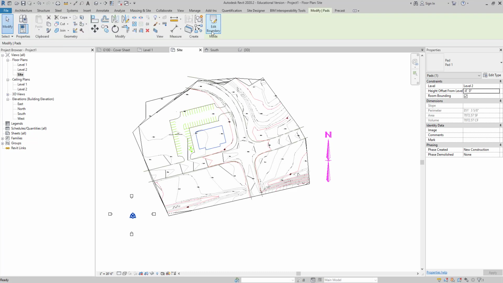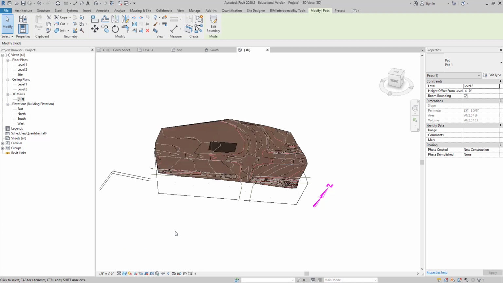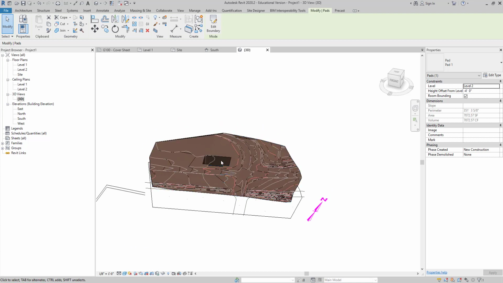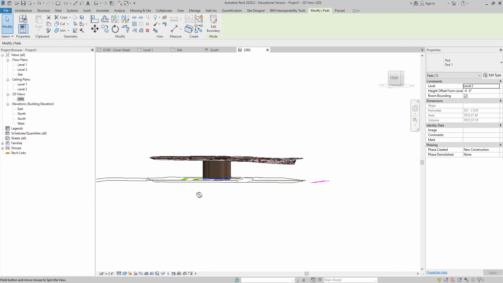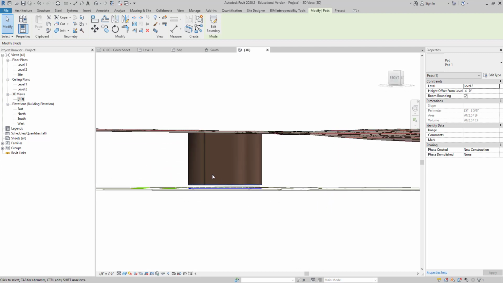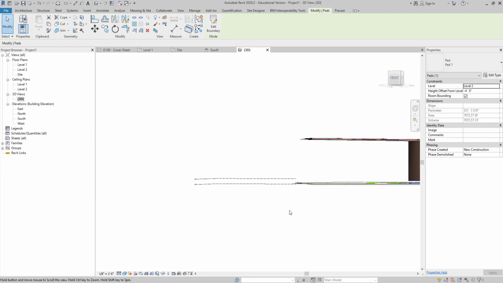So let's take a look at this. I know I made a mistake. Let me see if you guys can see what happened. Let me turn this back to shaded, and we can see what's going on. So we have our site. There's our building pad. But if we look at this, wow, that's a very deep building pad, right? So I need to make some adjustments. I didn't do this first. I need to do it now.